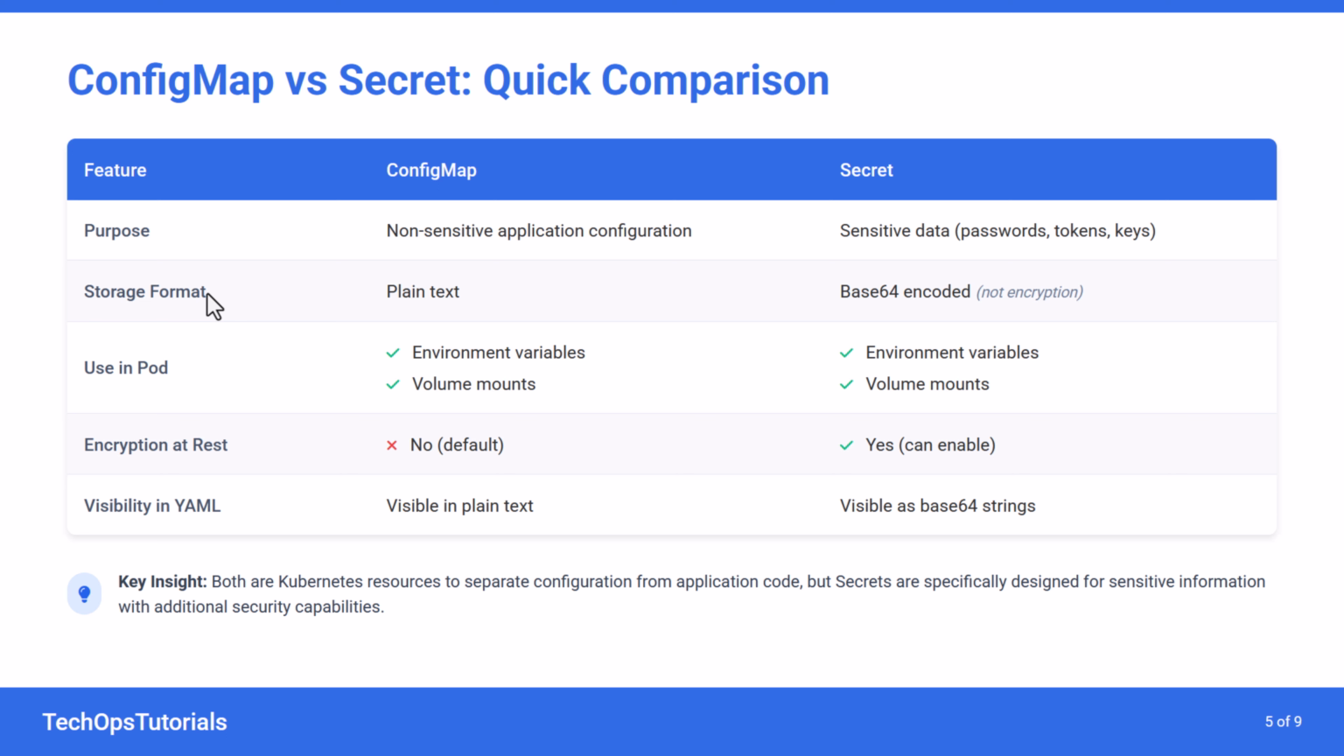Finally, in terms of visibility, config maps are clearly readable in a plain text YAML format. Secrets show up as a base64 string, so they are slightly more hidden, but still accessible unless the proper access control is in place. Use config maps for general config values and secrets when you are dealing with anything confidential.